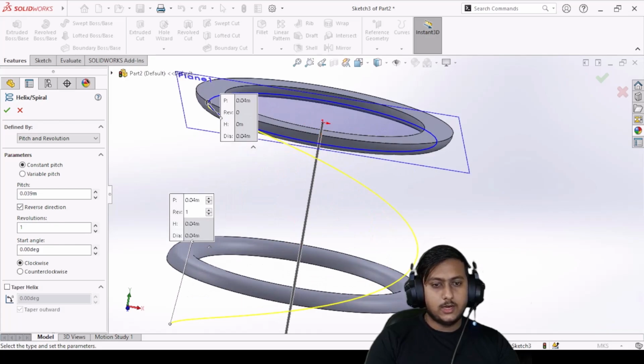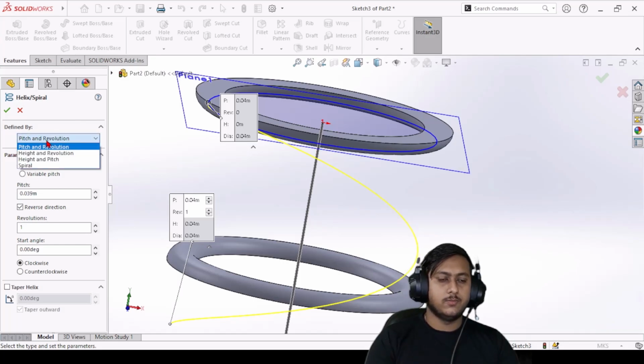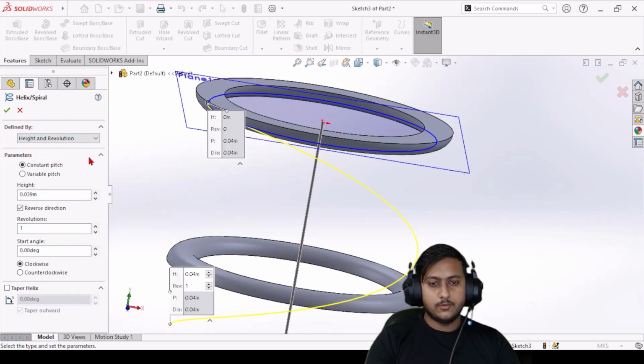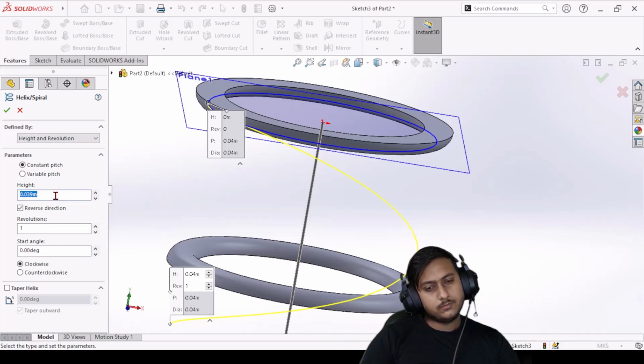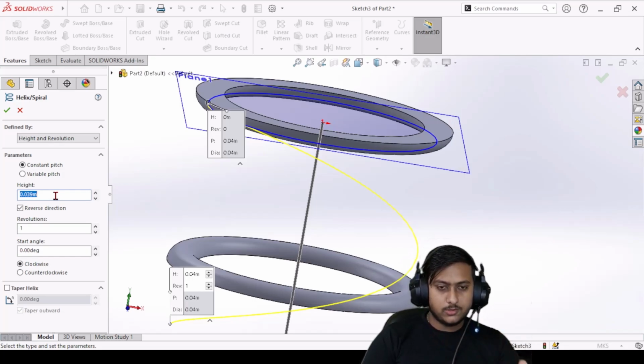Now I can change the length of this spiral and the revolution as well. Just change this from pitch and revolution, or you can change it in height and revolution as well. I choose height and revolution, and I'll give the gap between these two. The whole length is 0.03, and we decrease 0.2 from the very start, and 0.2 from the bottom as well. So the rest will be 0.026, right? So let's just give it as 0.026, not 56.